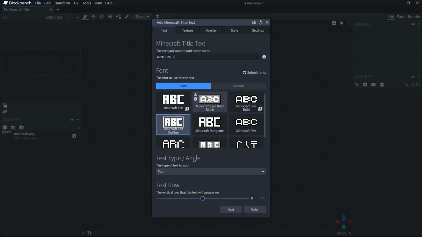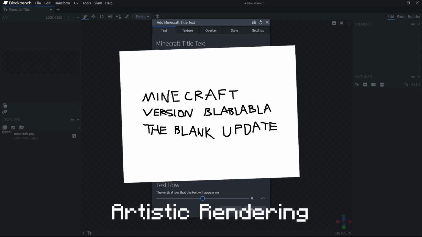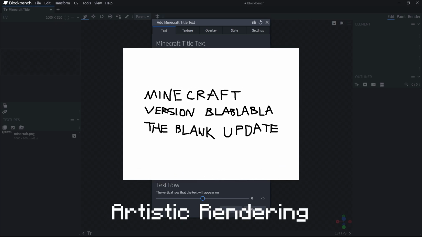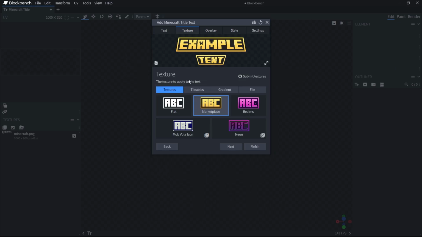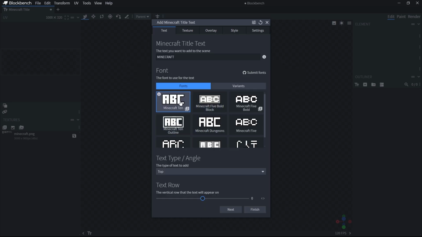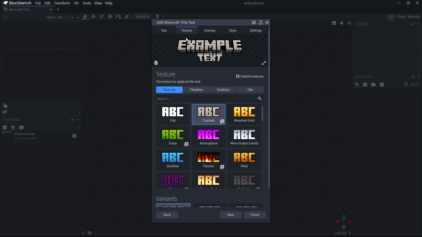But there's many different things to choose from, but let's try to create our own update text, if that makes sense. So we'll have Minecraft, and then under that it'll say version blah blah blah, and then the blank update. We'll figure it out along the way. But let's do the Minecraft 10 font. I kind of like that one.